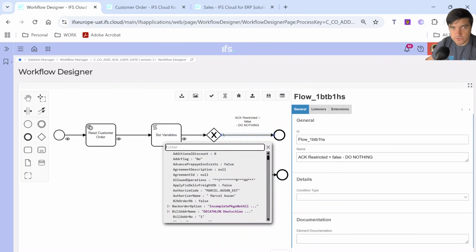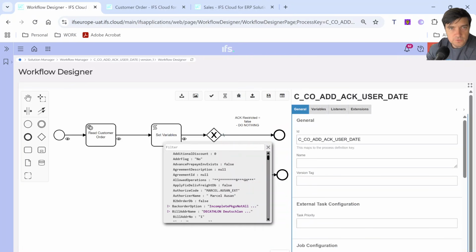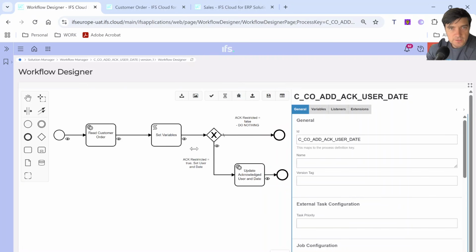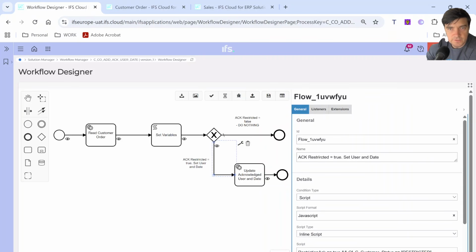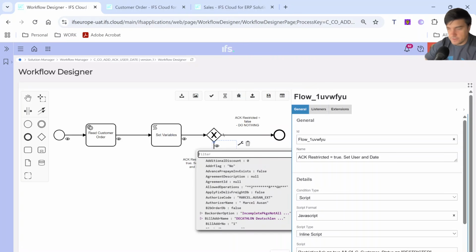And we should also have the current user. It's already a built-in parameter that we will not be able to see, but we can easily see that it's going this route. Yeah, so it evaluated positively that the restriction ACK is true and the customer status is restricted. Yeah, we can even check it here.